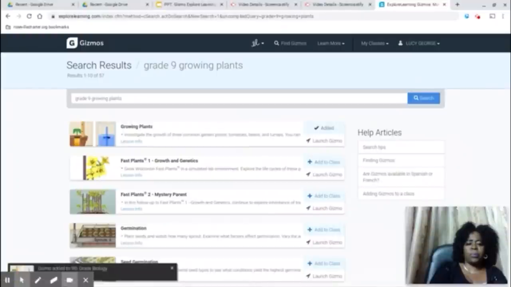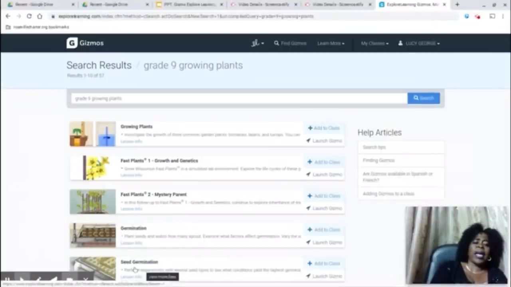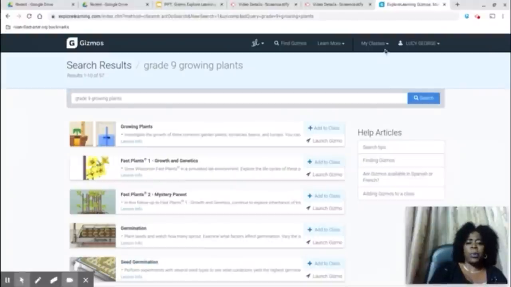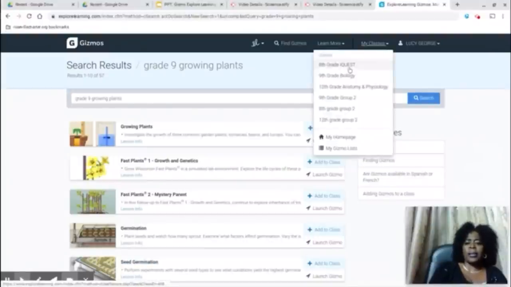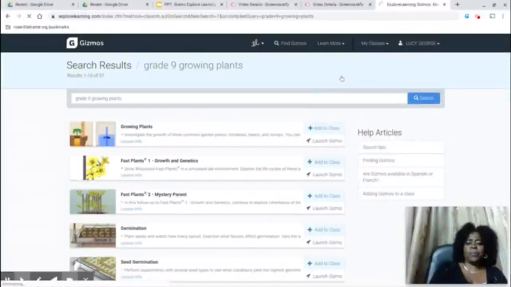In the bottom left corner, I will see that it has been successfully added to the class. Go back to the class and locate the gizmos that you have just added.